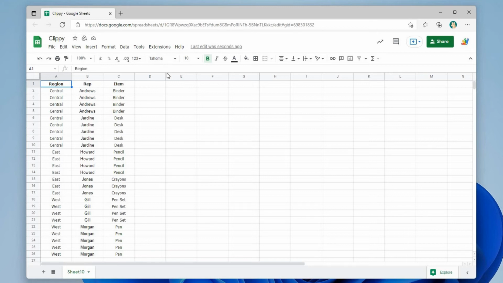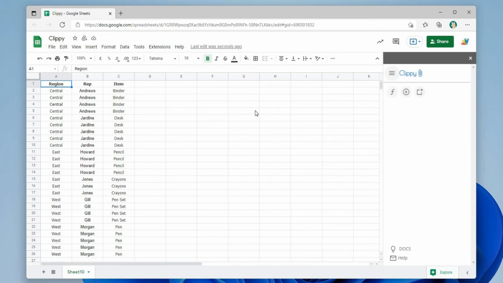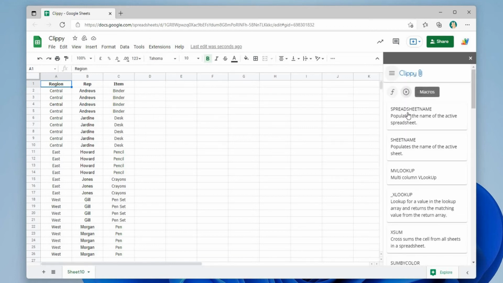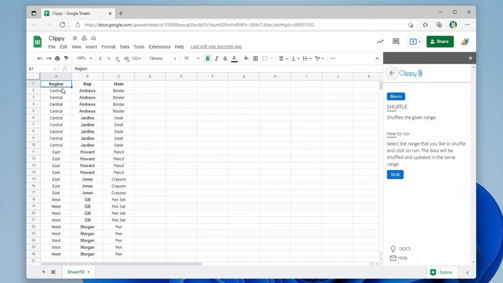Go to Extensions, Clippy, and then click on Open. Go to Macros and then select Shuffle. Now select the range that you want to shuffle and then click on Run.